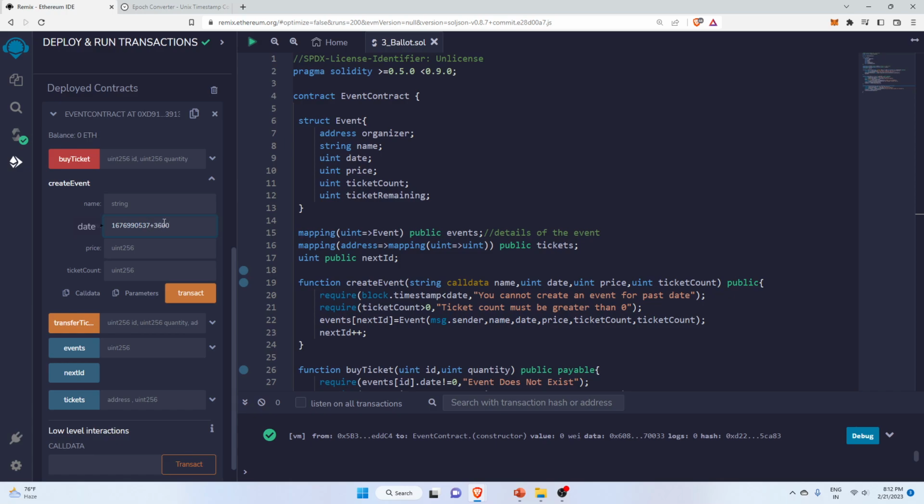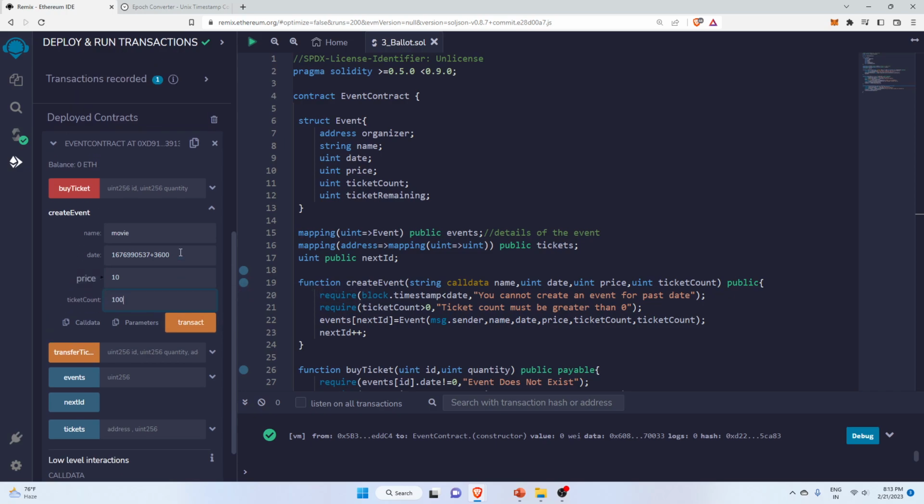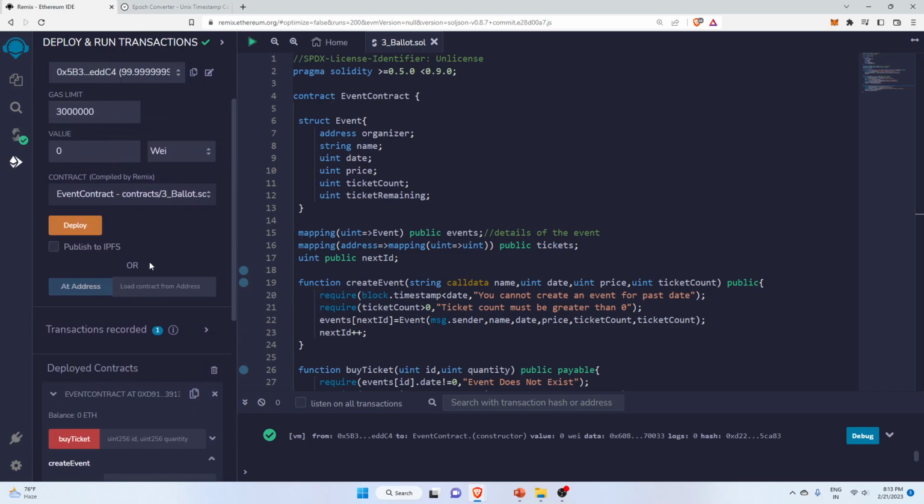So what I'm trying to do here is I'm trying to make sure that this particular event is active for 1 hour. Okay, so that's why this value and this value addition. And then we will have the description of an event, and it can be, let's say, movie. Okay, and the price is, let's say, 10 Wei, and the ticket count is, let's say, 100. So now I'm creating this event. This address is creating this event.